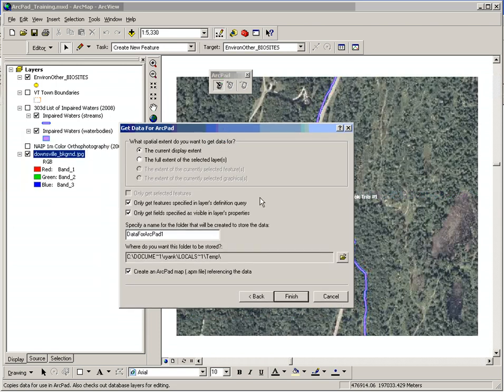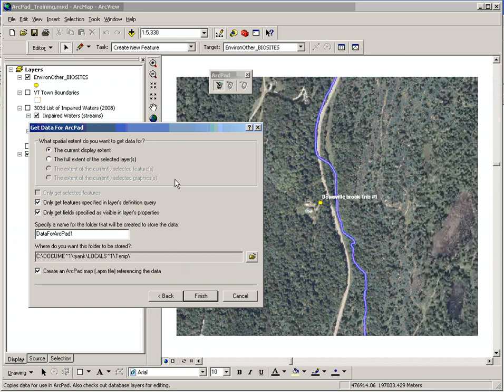These are just some more options for ArcPad checkout. If you wanted to export all of the biomonitoring sites for the state, you would check this box, the full extent of the selected layers. In our case, we just want to visit one site, so I'm going to check the current display extent, which is exactly what's in my map window. So we'll be exporting just one feature to update.